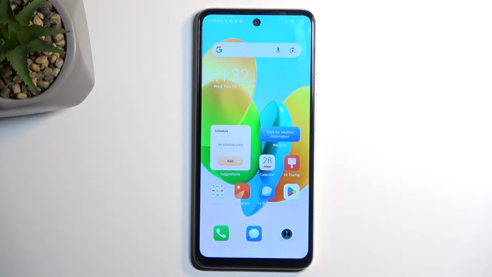Welcome. In front of me is a TECNO Spark 20C, and today I will show you how we can enable and set up your Do Not Disturb mode.